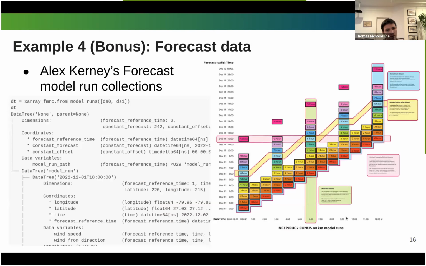Another example that I've seen people use it for, I'm not sure how far Alex got with this, but it's an interesting use case anyway, is the idea that if you're trying to analyze forecast model runs into the future, then they intrinsically have different time coordinates because they have different lead times, which again is an unalignable coordinate. But what you could do is put those different lead times into different nodes in a tree.